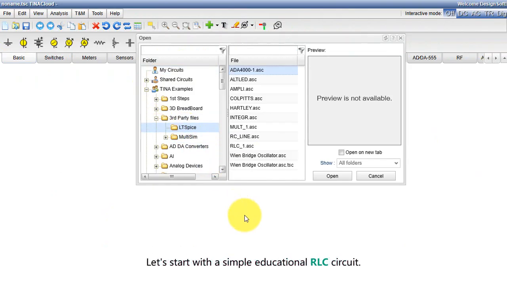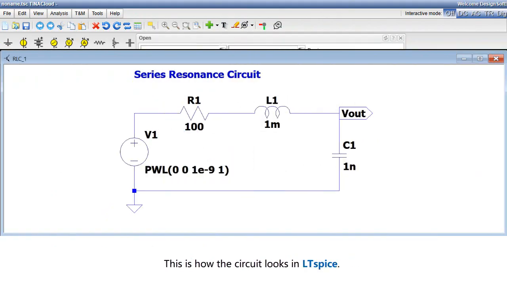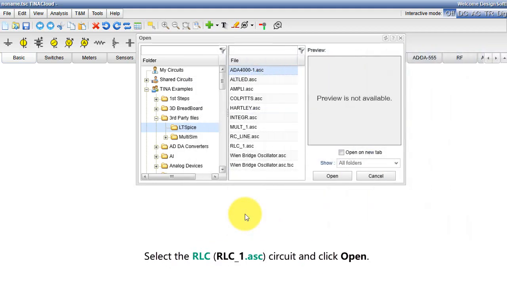Educational RLC Circuit. TINACloud includes several ready-to-use sample circuits, which you can find under the Examples, Third-Party Files, LTspice folder. Let's start with a simple educational RLC circuit. This is how the circuit looks in LTspice. Select the RLC circuit and click Open.